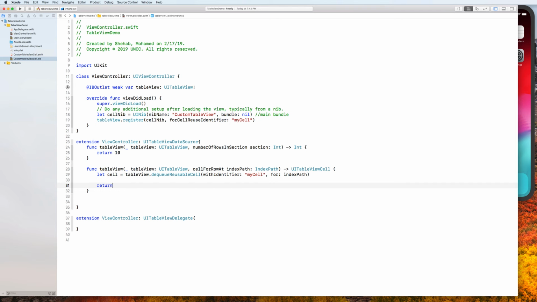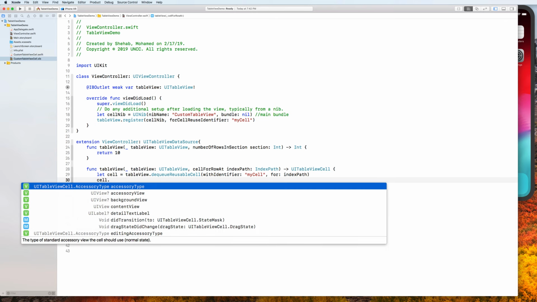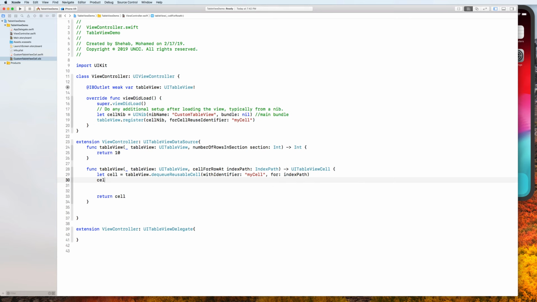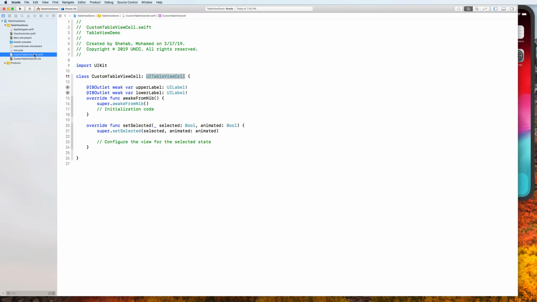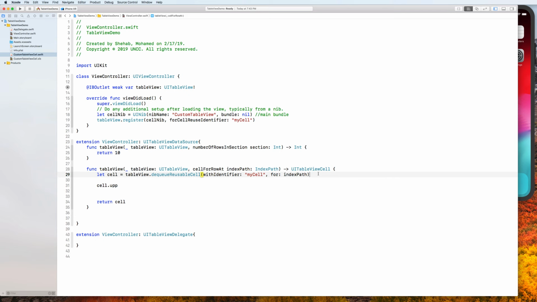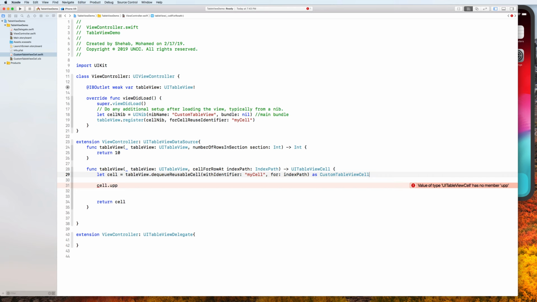I'll just return the cell, and you can see I'm not specifying any data here. If I say cell dot, I want to get the upper label, and for me to be able to do that, remember we created an upper label and a lower label. This cell is just simply a UITableViewCell, so we need to cast it as CustomCell with an exclamation mark. Now if you say dot upper, you see here I can get the upper label dot text.